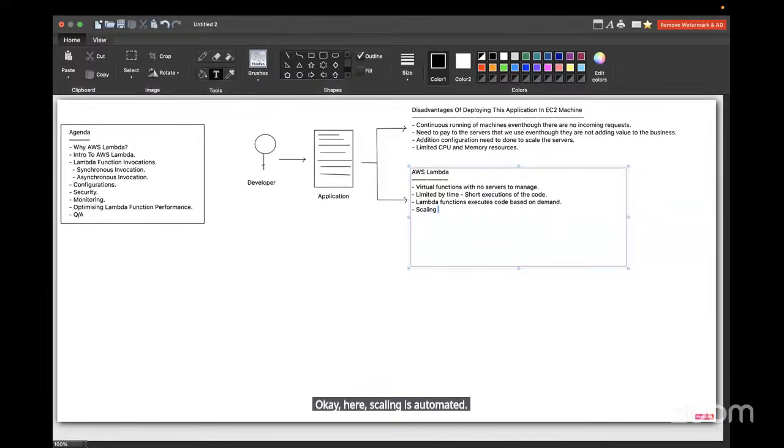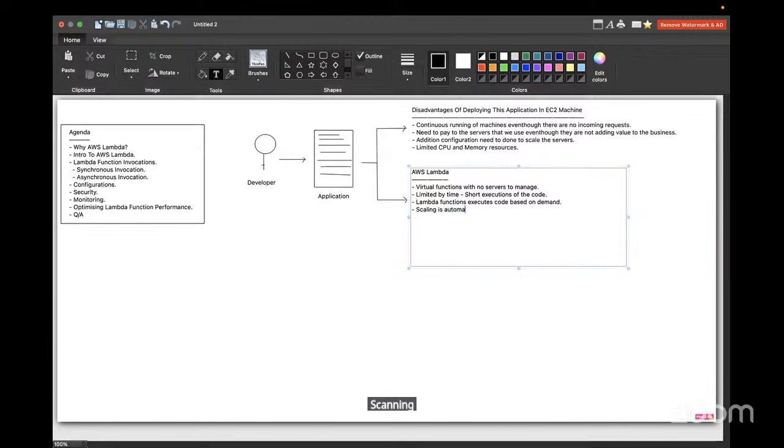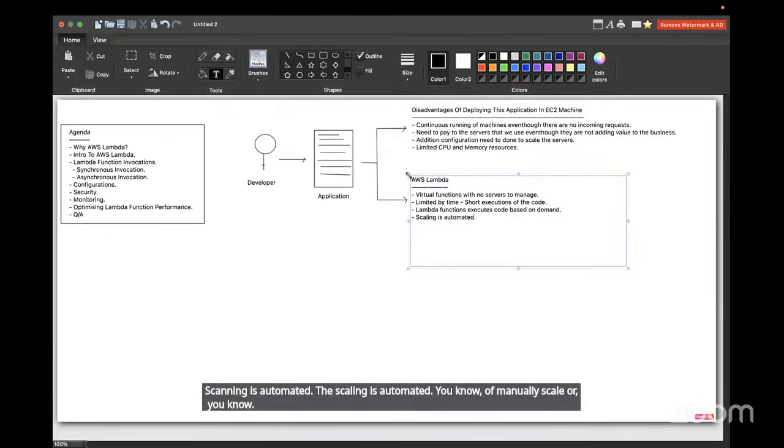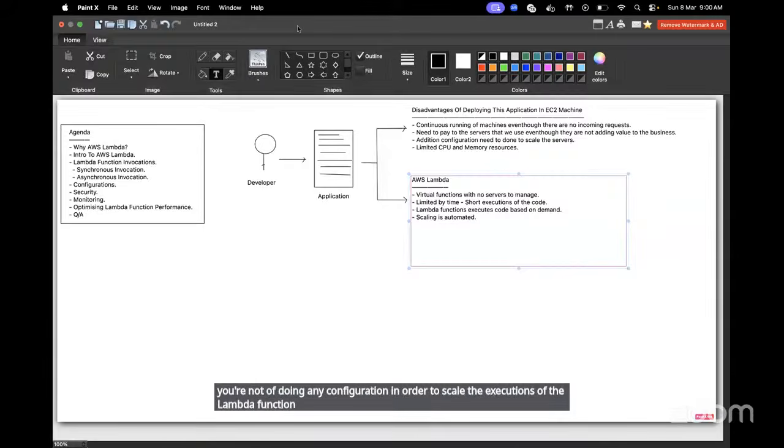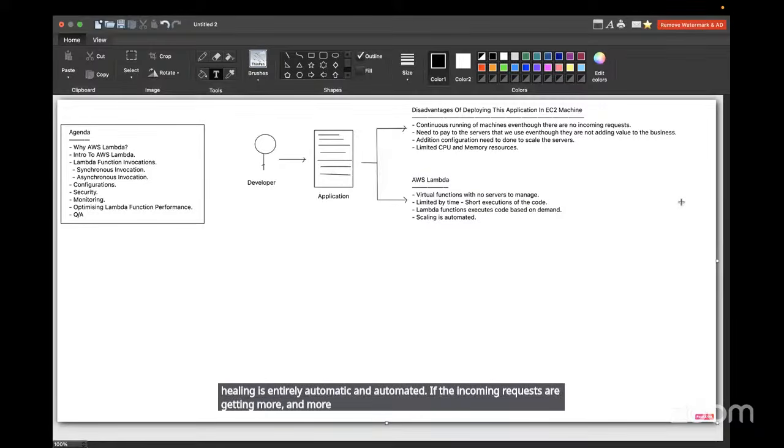You don't need to do any configuration, guys. Based on the incoming request, scaling happens automatically. The scaling is automated. You don't manually scale, or do any configuration in order to scale the executions of the Lambda function. If the incoming requests increase, more and more executions of the Lambda function will happen.